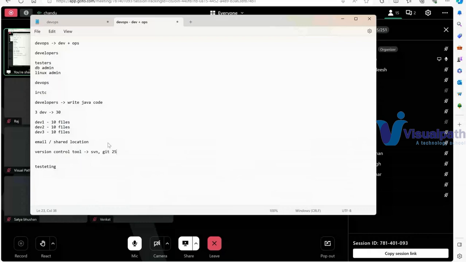Why not SVN? Why not CVS? Why not Clearcase? Why not PVCS? Why not TFS? That we are going to discuss in detail in our regular classes. What are the benefits you will get if you go with Git? What is the disadvantage you have with CVS or SVN or Clearcase? That we'll discuss later. What is the purpose of this version control?